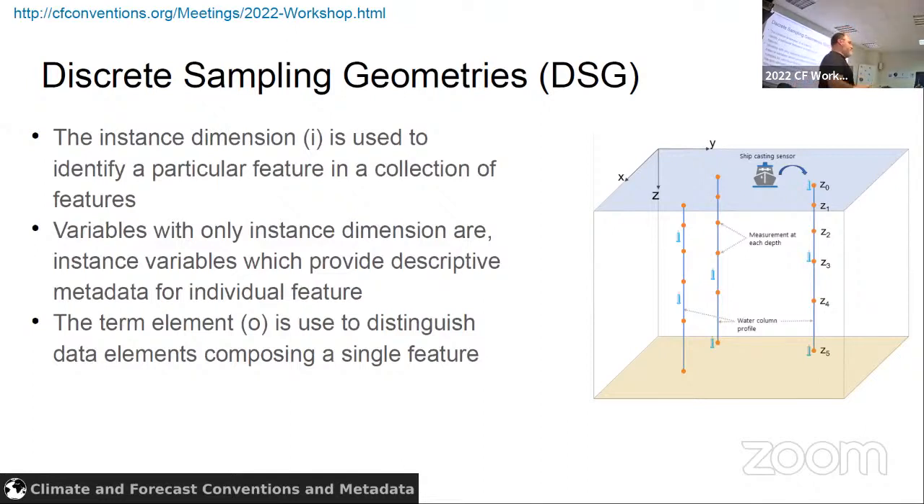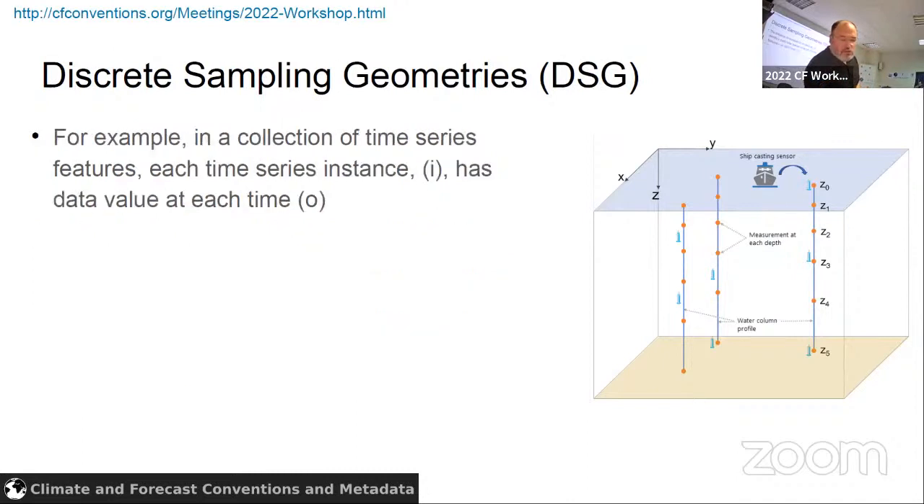The instance dimension, the I, for example, that is being encoded, is used to identify a particular feature in a collection of features. The language starts to complicate, okay? Variables with only instance dimensions are instance variables that allow us to identify the instance itself in this space, which provides descriptive metadata. This is about descriptive metadata of the instance itself, for an individual feature. The term element, the O in the notation in the document, is used to distinguish data elements composing a single feature. I will show you some examples later, just trying to introduce, because for me this is something quite complex. Also, for example, in a collection of time series features, each time series instance, the I, has data values at each time, O.